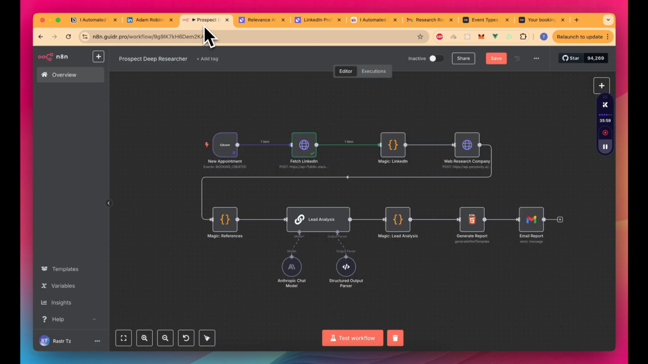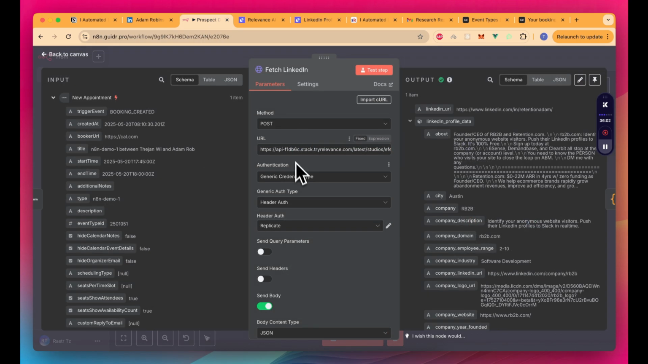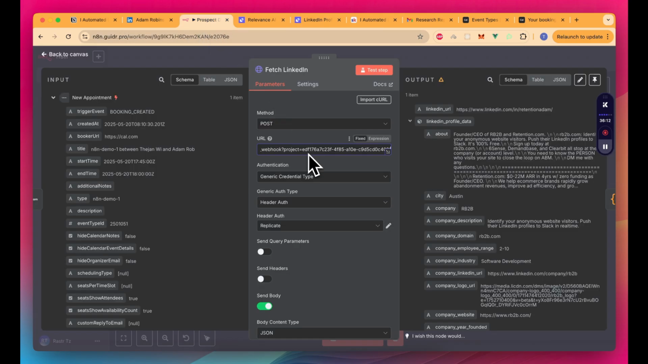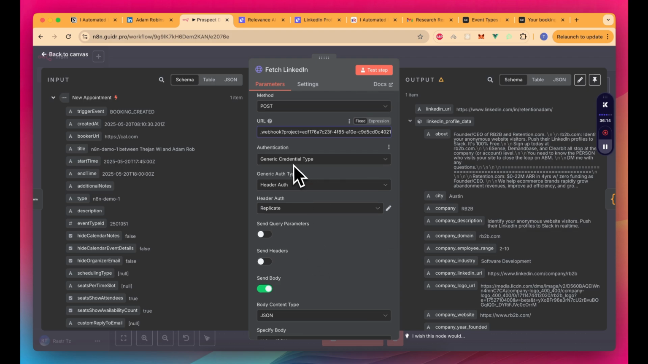If you go to use, you can see the API tab, and we are going to integrate this API with our n8n workflow. Double click on the Fetch LinkedIn node. We are going to replace the URL from here. Let's copy it and paste the URL. And for the authentication, it's generic credential type. It's a header auth.